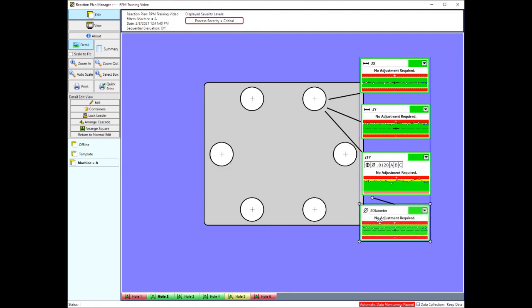Now, the problem with this approach is I know that all of these dimensions are for this particular feature. I'd rather put all of these dimension items into a container. A container is nothing more than a matrix that holds dimension items, and then I can have one leader pointing to the feature.